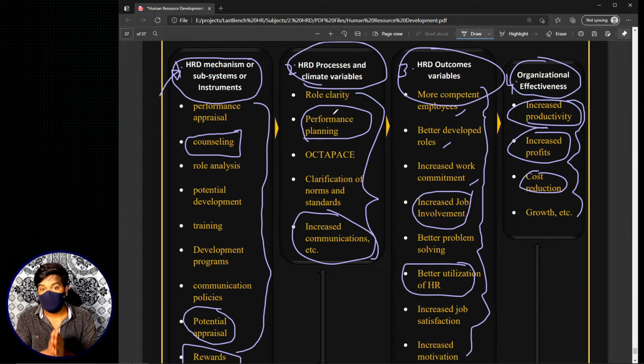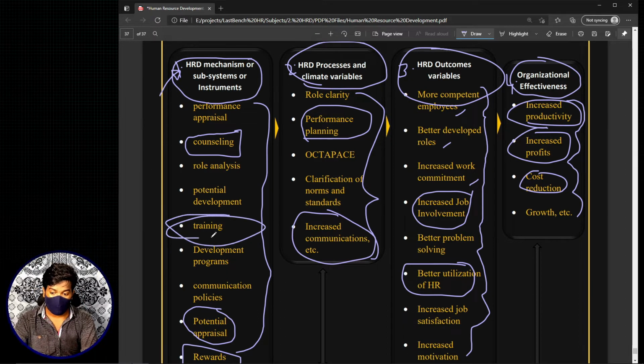Now again giving you a simple example relating to this diagram. If you still have any confusion, I'm just trying to give you a different way in which you can use this model, or a different way in which you can find a linkage between these components using this model. Like for example, see, if I want to use a mechanism called training in my organization, if I want to use an intervention called training, and if I want to have an outcome of increased job satisfaction among my employees, now I can use this model.